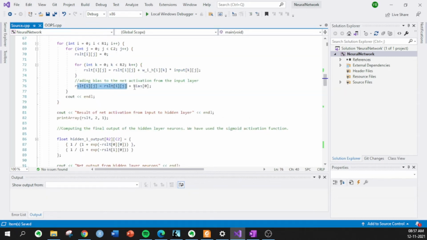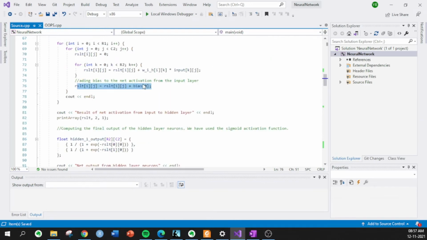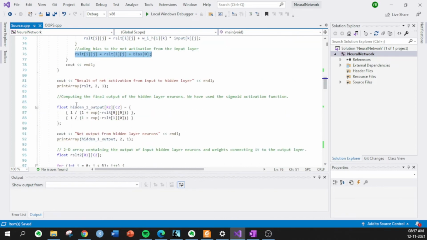Please note that I'm also adding the bias in the loop only. I'm not adding it externally. So after the multiplication is done, in the final step I'm adding the bias and I'm computing the net output H1 and H2 using the sigmoid function.